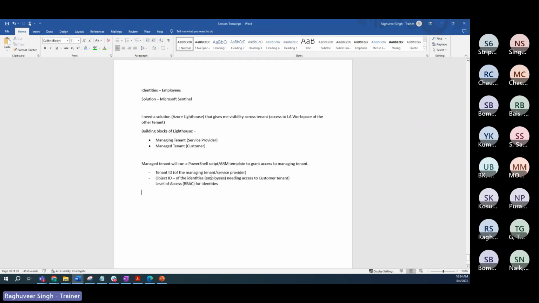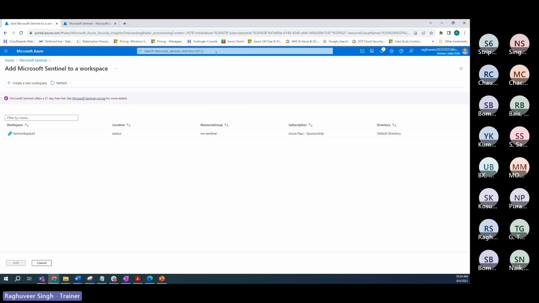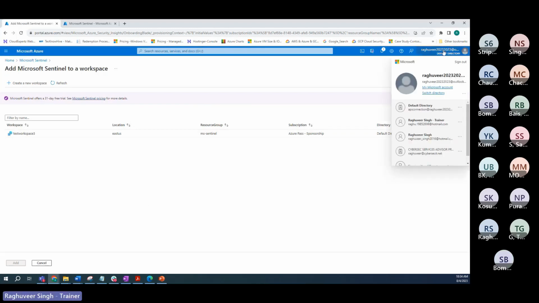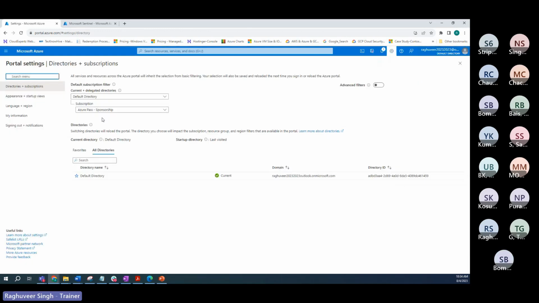Where it says employees, I have one identity that I've granted access to. Now I'll show you. This is my managing tenant. This sponsorship pass is my managing tenant. In this managing tenant, if I go to switch directory here, you can see I don't see any other directory because I have not granted access to this user in the managing tenant. This user doesn't have access. There is another user who has access in this tenant.